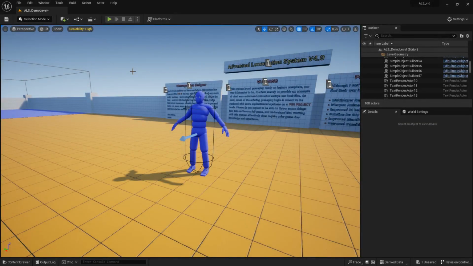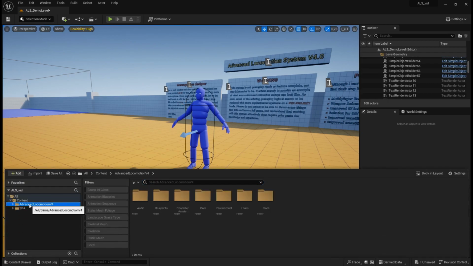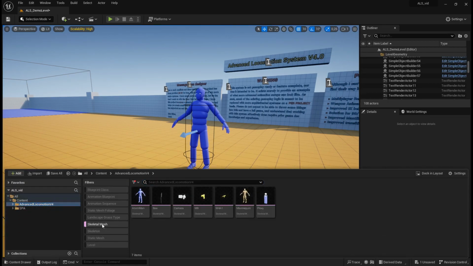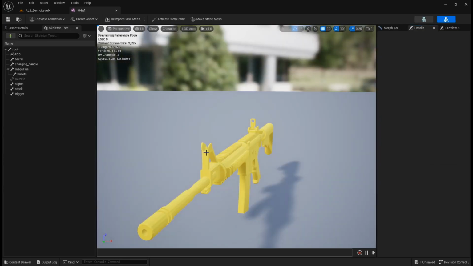So let's start the integration by creating the aimpoint sockets in the gun mesh, so the blueprints know where the sights of the gun are in the gun mesh. ALS has two gun meshes, one pistol and one rifle. Let's start with only the rifle. It has a front sight and a rear sight. We need to place a socket here and another socket here.